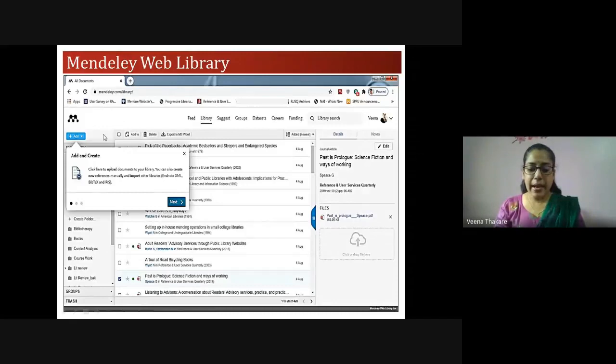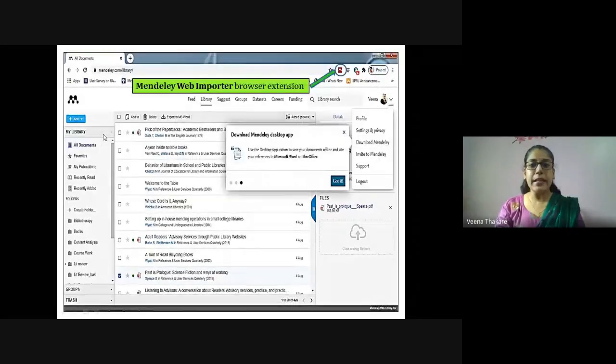Here, the add and create button is there. Then next, as I said, web importer. You can see here that M is added to your browser. That is the web importer browser extension.